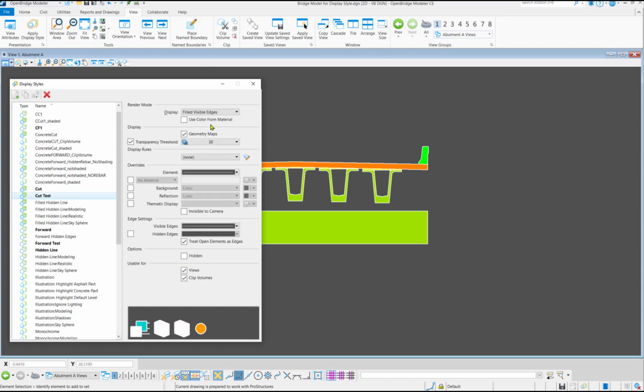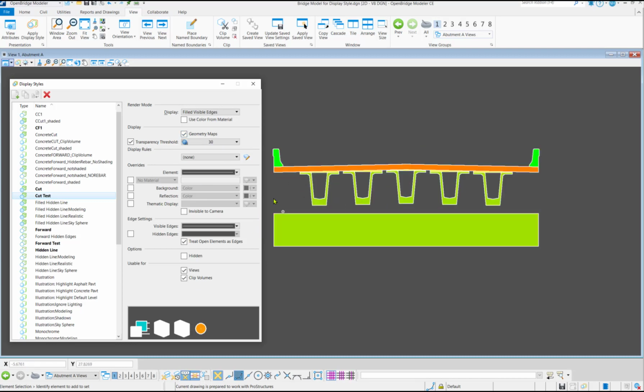If I look here, we know those things already. Now, before we go into there, just have a look at what's in there. Filled visible edges, which is good. We don't have any rules. We have overrides, but we don't have any overrides selected. That's why this is whatever was in our configuration levels. We have the edge settings and those things here.